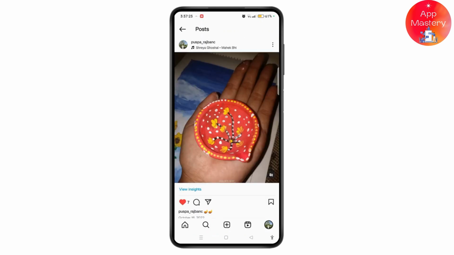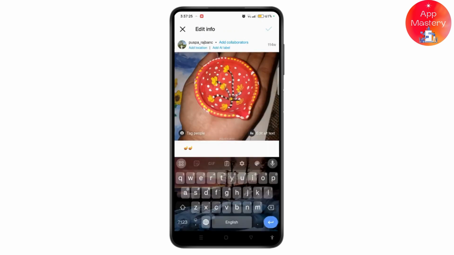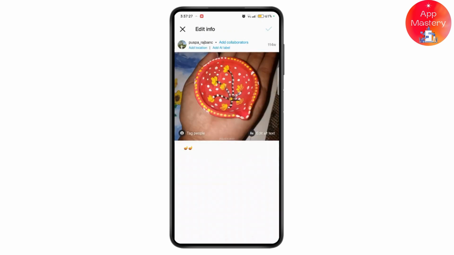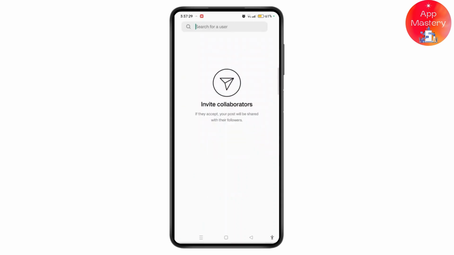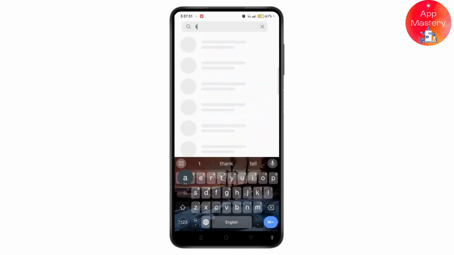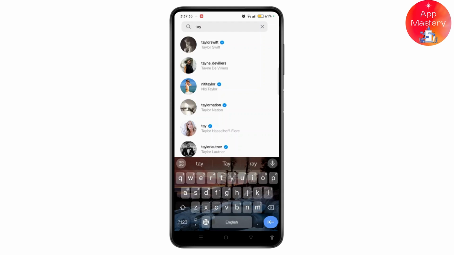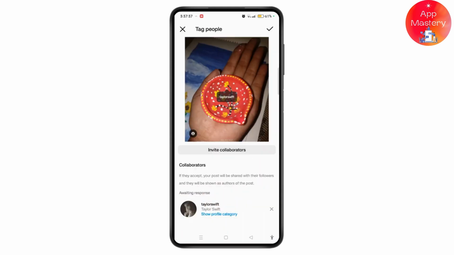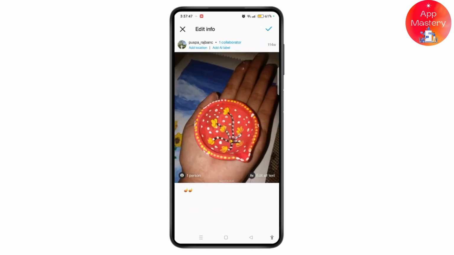Choose the Edit icon. Tap on Add Collaborators at the top of the screen. Now tap Invite Collaborators and search for the user. And now tap on that particular user. If they accept, your post will be shared with their followers and they will be shown as authors of the post. So you can tap the tick mark at the top right corner of the screen. And now again tap the tick mark at the top right corner of your screen.